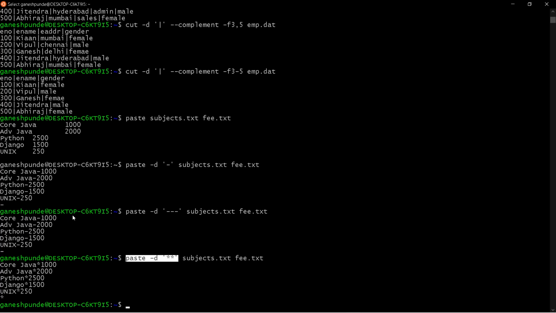Now we will see the translate command. The translate command is basically used to convert the data present in the data file character by character, right? So if you want to convert the data to some other format, you can use the translate command. If you want to replace a sequence of characters, or delete some characters from the data file, you can use the translate command.